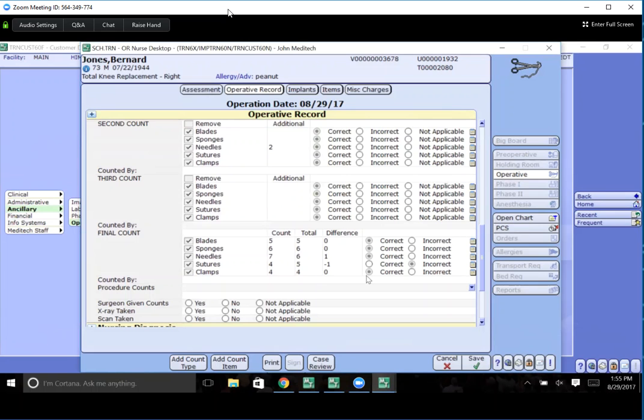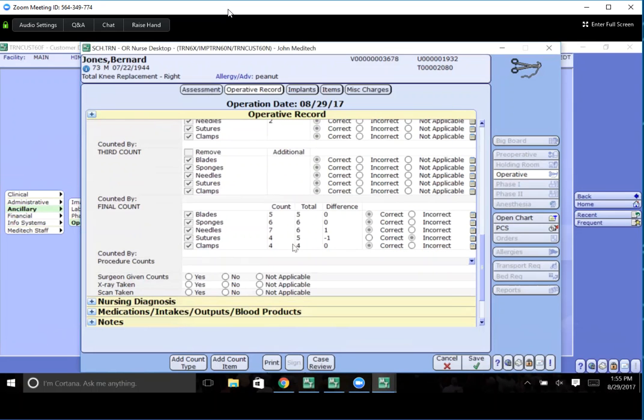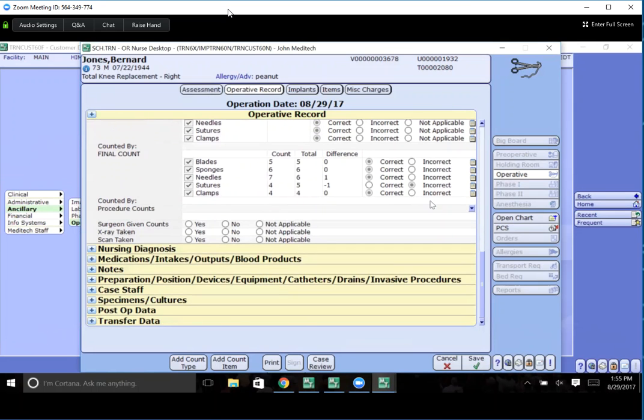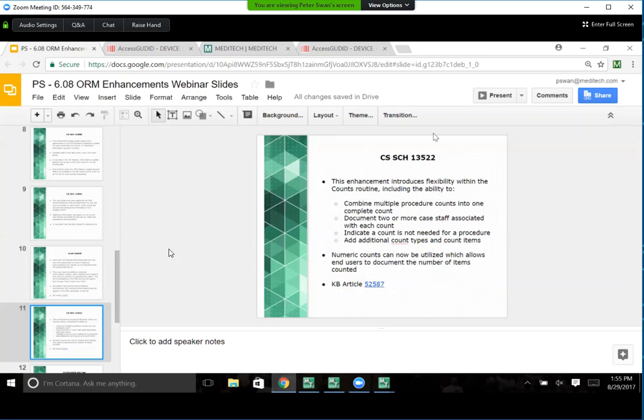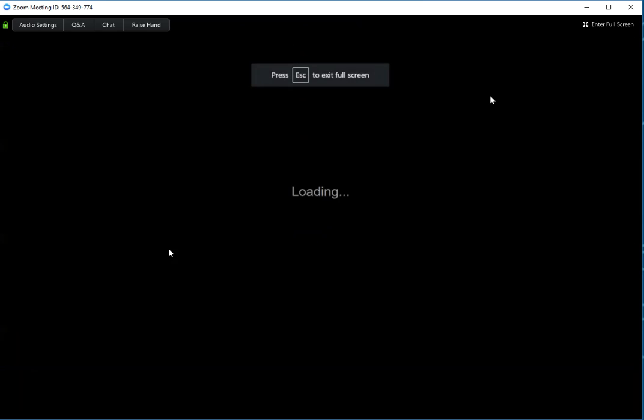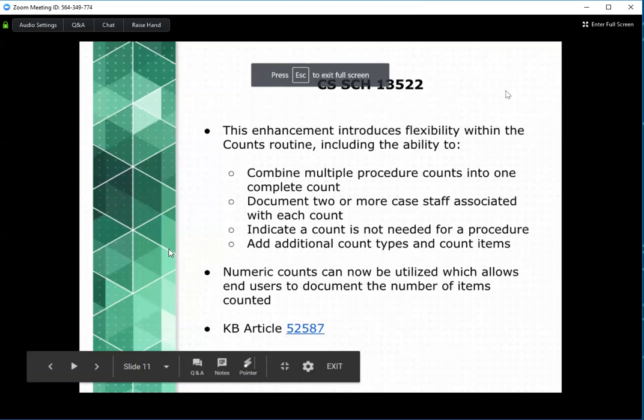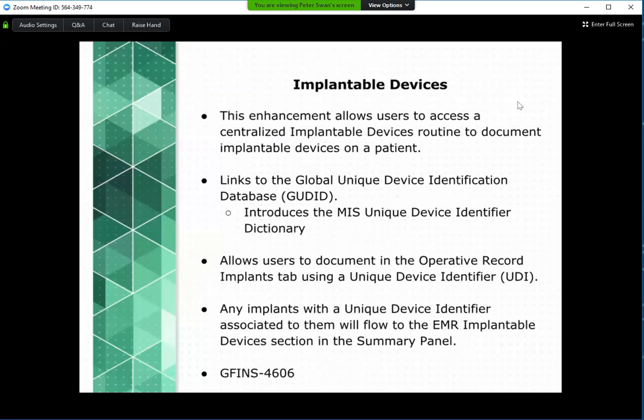Okay, so that about does it for our count enhancement. I'm going to go ahead and leave this up. Let's jump right back into our PowerPoint. And now we're going to move on to our largest new enhancement to 608, which is our implantable devices.